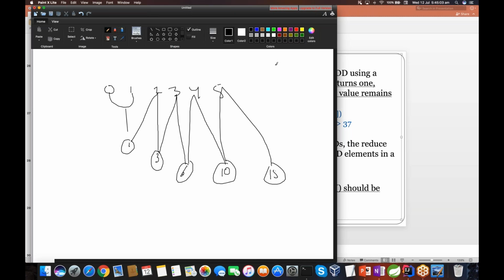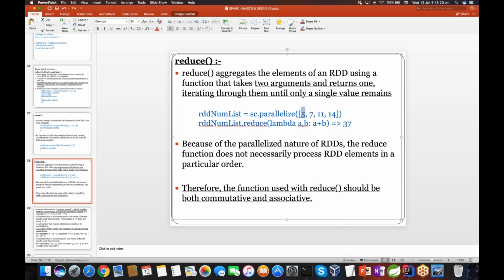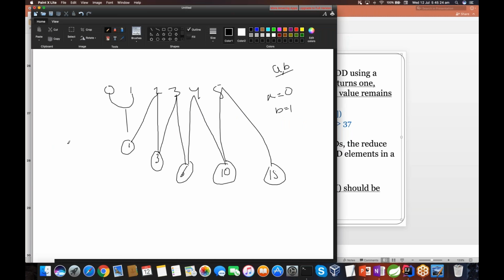Now here, when I say a comma b, my a is equal to 0 and b is equal to 1. Let me show you. I have 5, 7, 11, 14. I'll erase this, one minute.